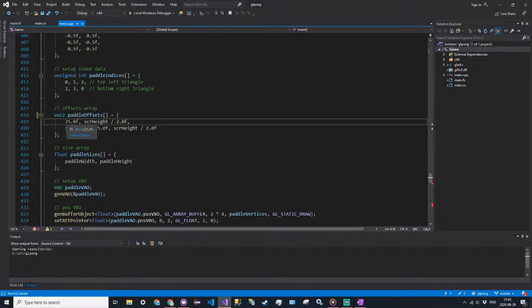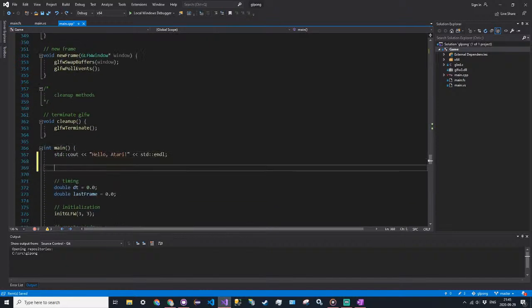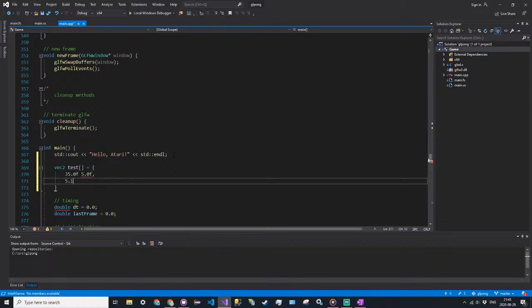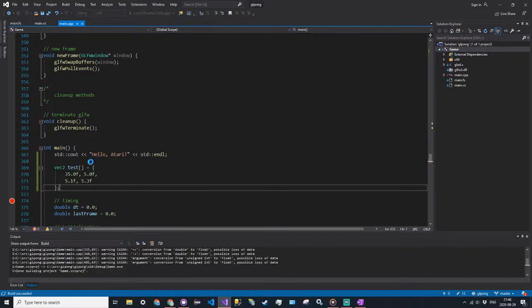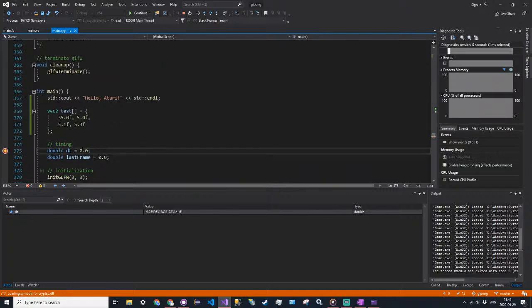Actually, I want to test something real quick. I'm going to go to the front here, top. I'm going to create a 2D vector, and I'll create an array, just test. I just want to see if it actually interprets this as two 2D vectors. I don't know if it will, but I'm going to put a breakpoint and just see if this actually works. So vec2 test, and we don't know what it is.